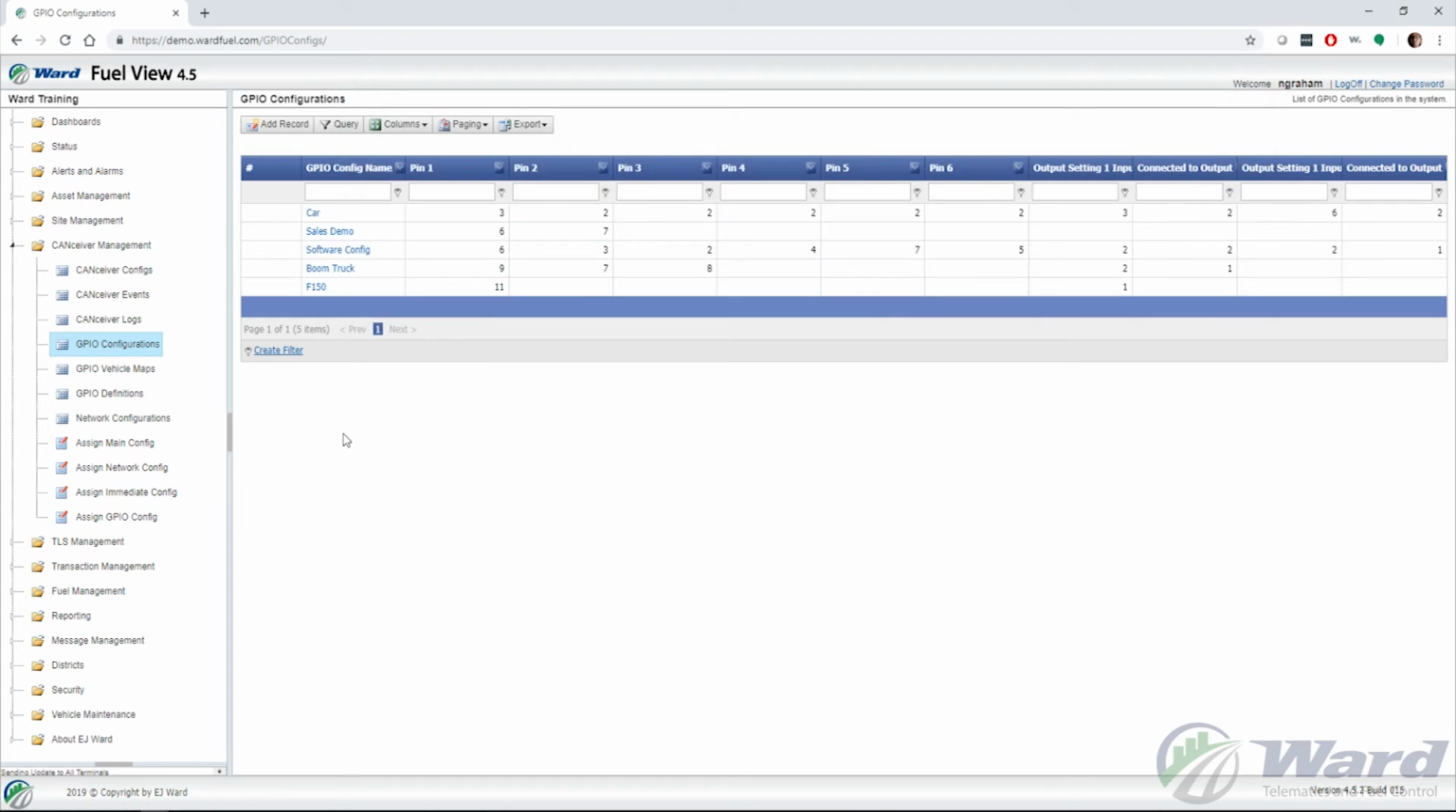And now I have my GPIOs completely set up. I have it set up to my vehicle through the vehicle maps, and then I have the configuration documented through the GPIO configurations. And that concludes the video on how to set up a GPIO on a Ward 4 cantilever.